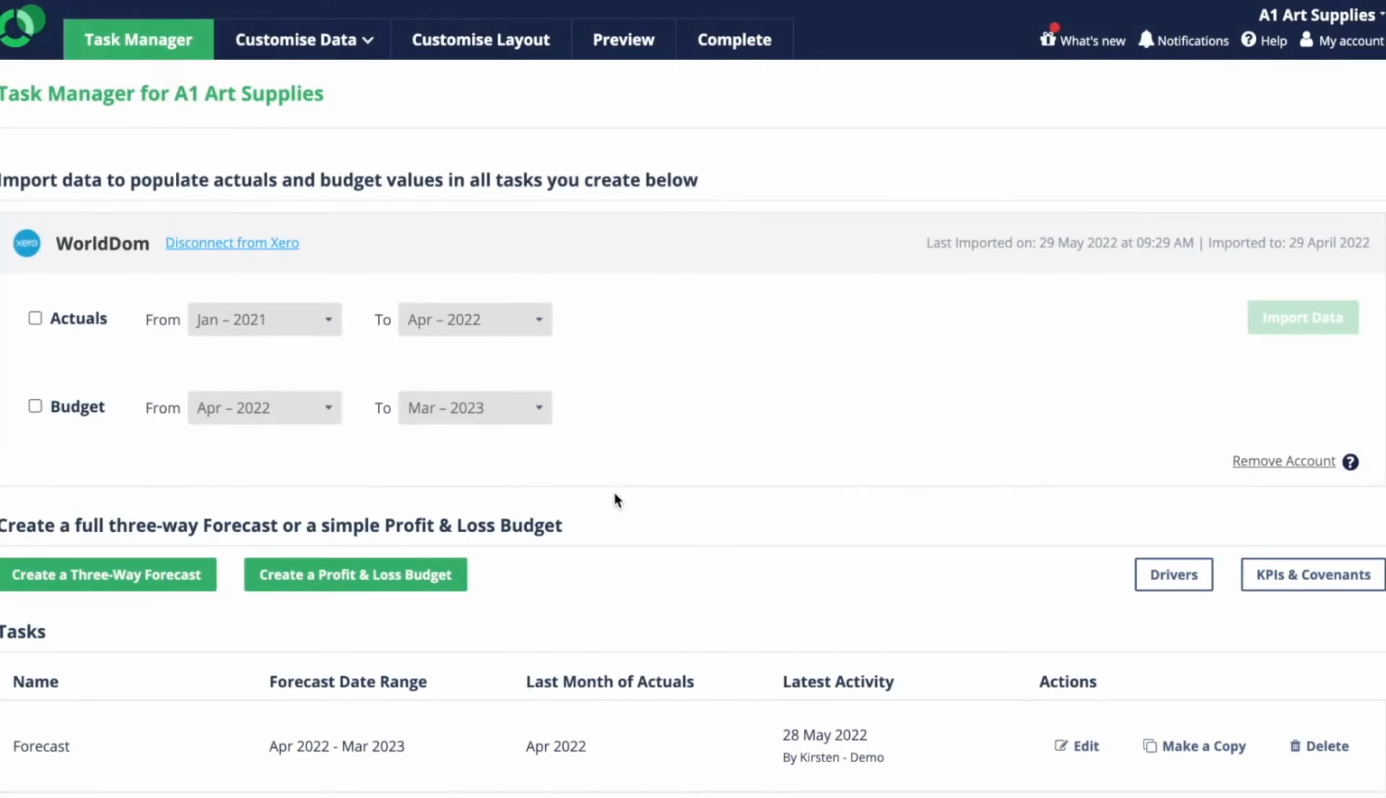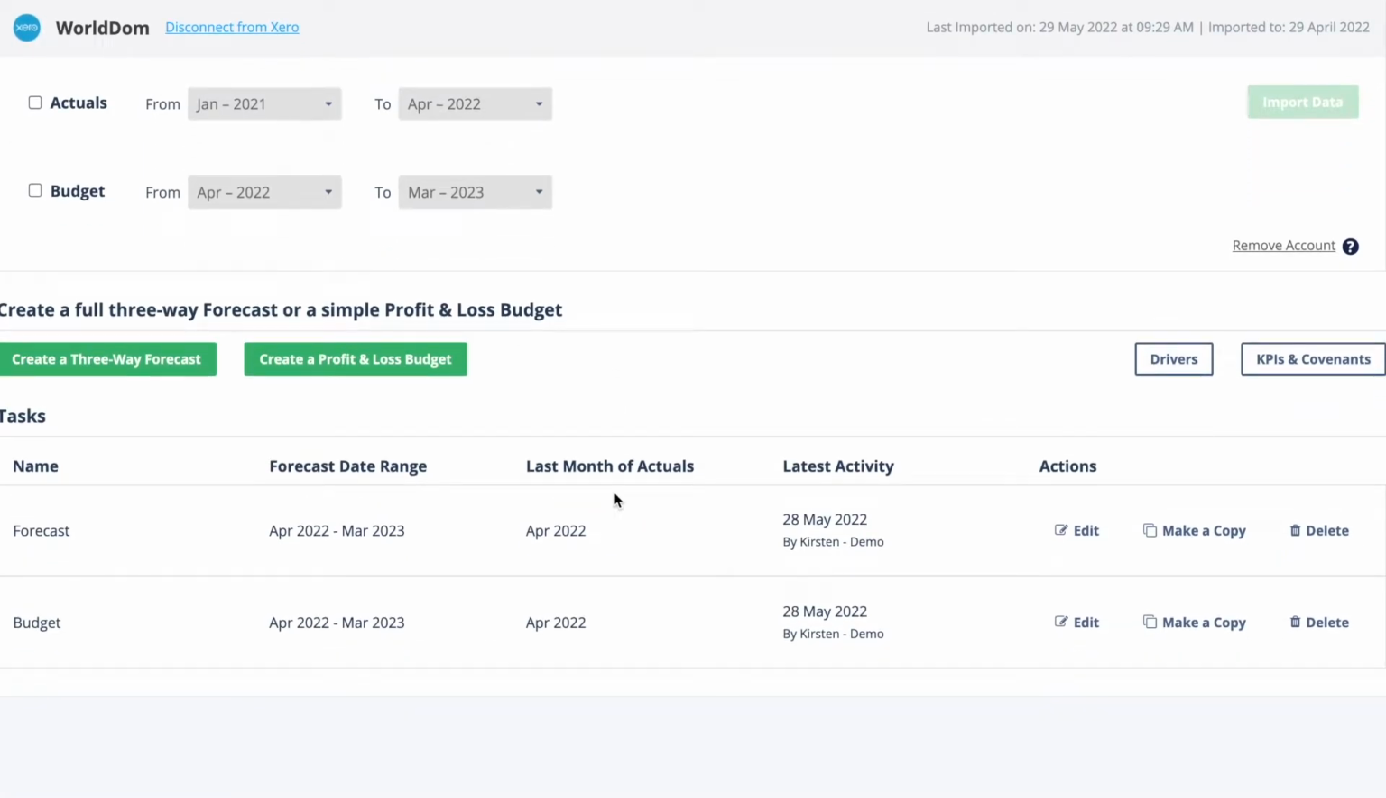The budgets and forecasts you create are listed in the Tasks pane. Here, you can see the date range for the forecast or budget, the last month of actuals, and the last activity date. If you need to access the budget or forecast to make further changes, to open it, click Edit. You can also access each budget or forecast from the Customize Data tab.